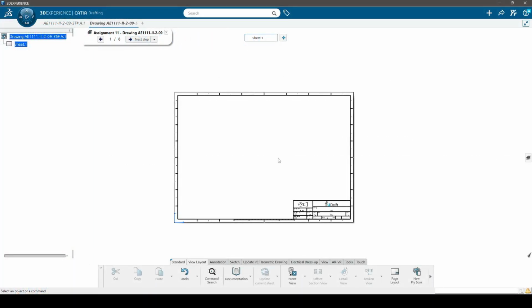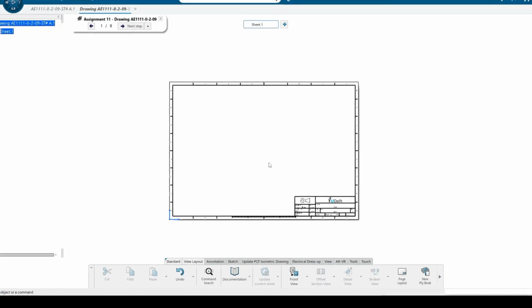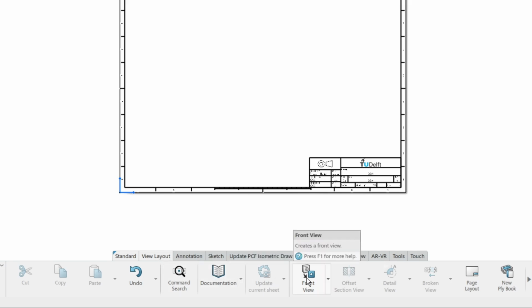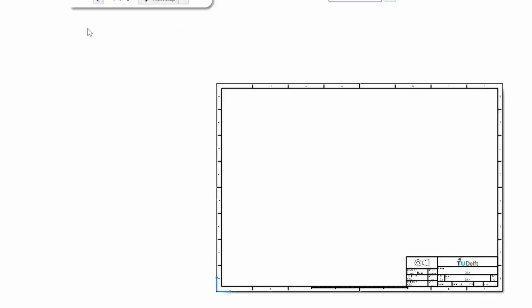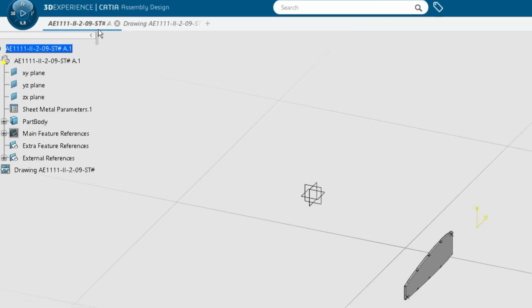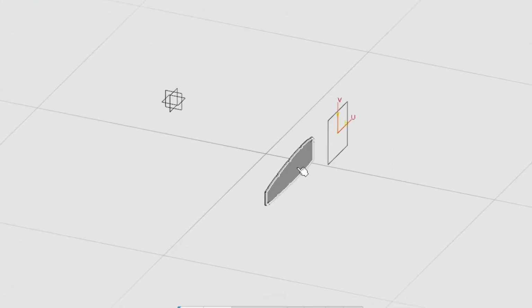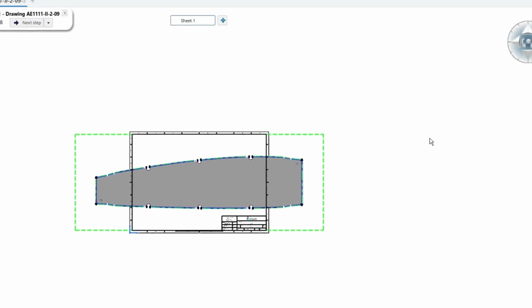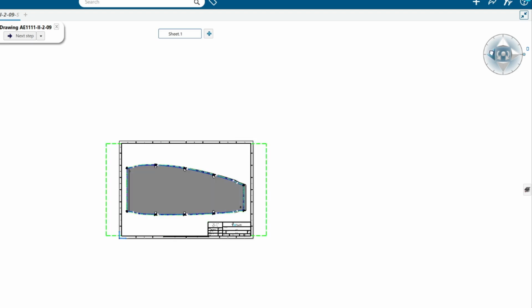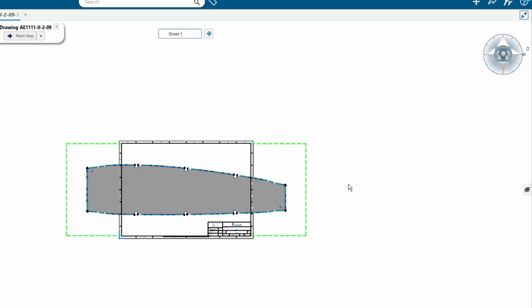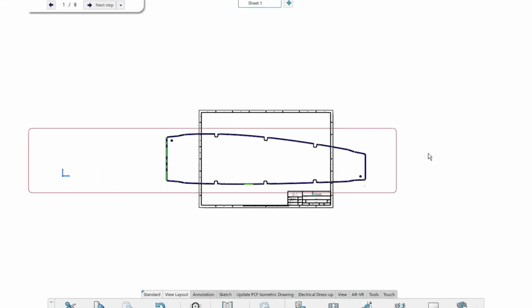In this step we will create the orthogonal views, but instead of using the wizard, we will use the front view command and the projection command. In the View Layout section, click the Front View command. Switch to the window with the 3D model. Select the face to be used for the projection. Use the View Rotator to orient the view. In this case we will put the leading edge of the wing on the left side. Click in an empty space to create the view.